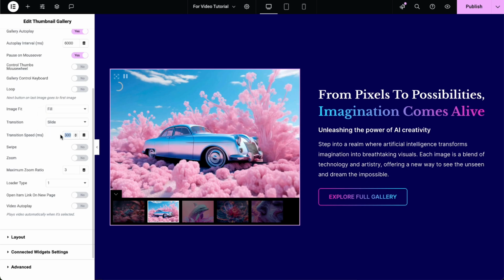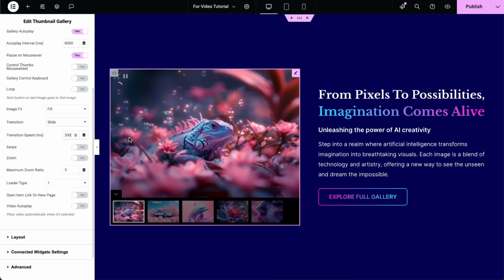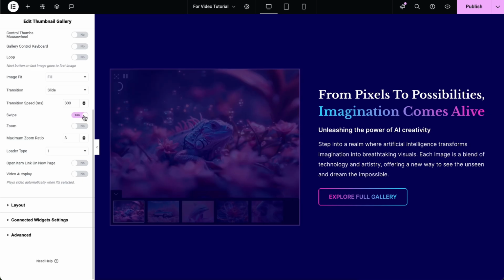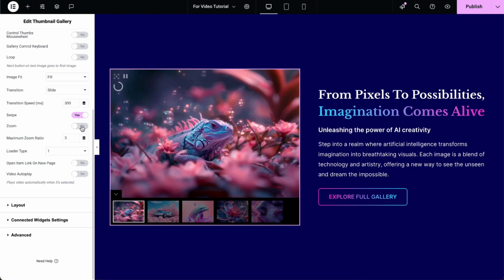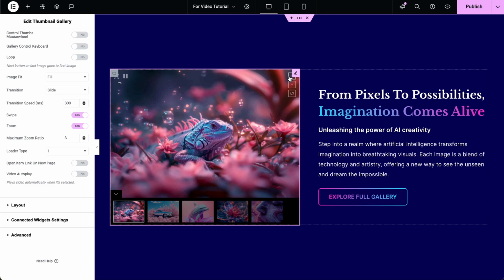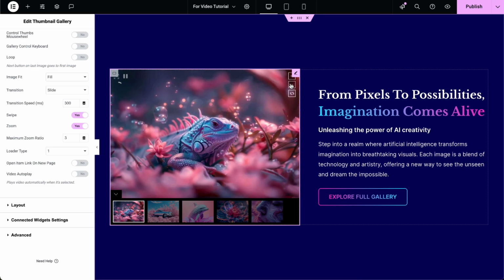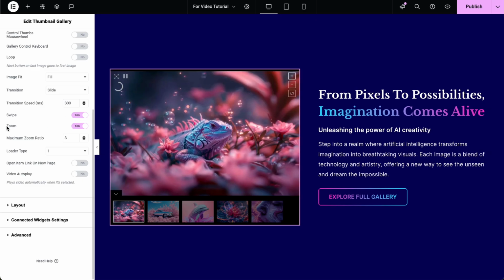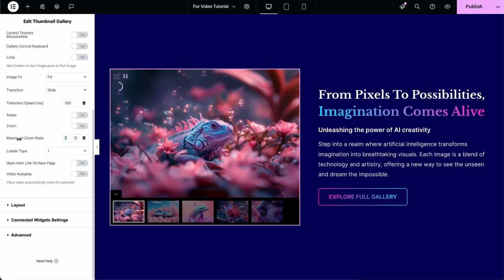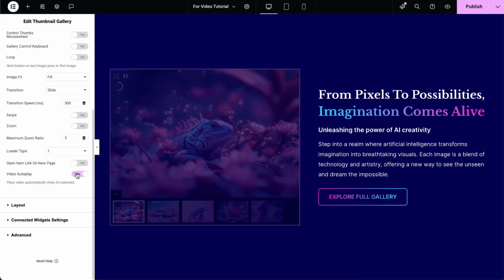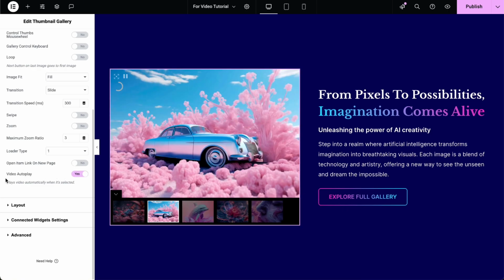Set the speed in milliseconds of the transition effect. Enable the swipe gestures for navigating images. Similarly, enable or disable the zoom functionality for the gallery items. The swipe and zoom features are only available in the Pro version. Set the maximum zoom ratio as needed. Select the loader style for image loading. Enable this to open the item link on a new page. Enable automatic playback of videos in the gallery. This feature is only available in the Pro version.